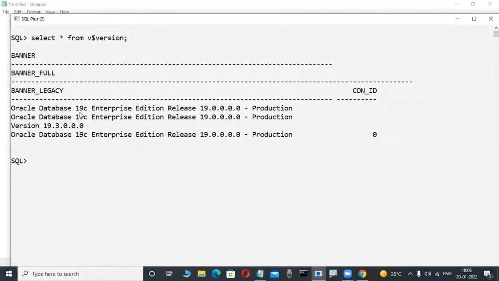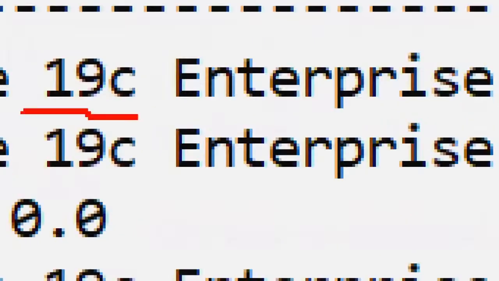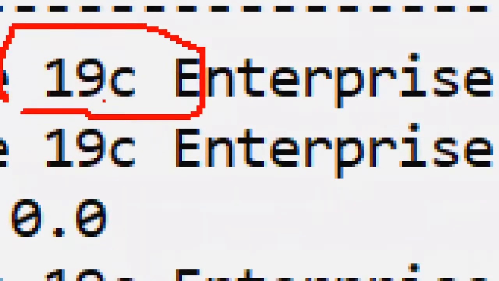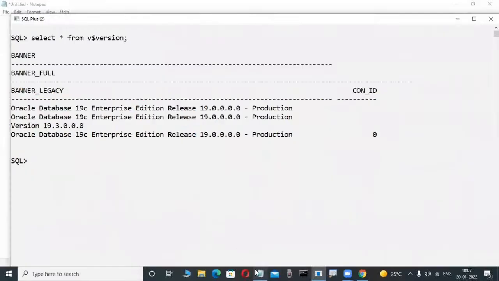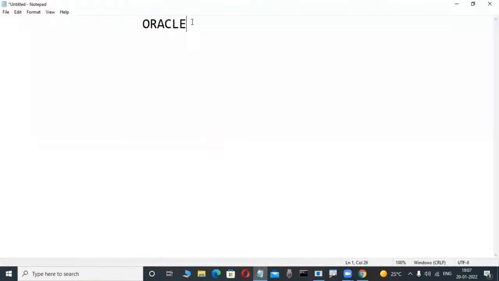And now 7.0, 7.1, 7.2, 7.3, 8.0, 8.1.5, 8.1.6, 8.1.7. That is also called 8i, 9i, 10G, 11G, 12C, 18C, 19C, and the latest one, 21C. In our class, this software is available: 19C, we are learning only. C means cloud technology. Cloud computing is there. In the olden days, grid computing was there. Now, cloud. We will understand what cloud is.